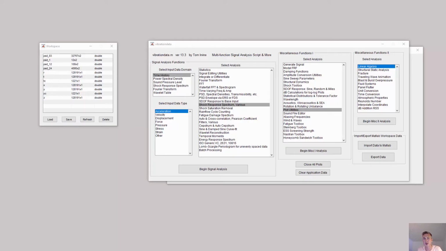Tom Irvine developed the Vibration Data Toolbox over many years to help with his analysis of data for NASA. And he's been sharing that MATLAB code for a long time. We partnered with him to compile this MATLAB code into an executable that folks without MATLAB can use. And so there's a ton of functionality in here.